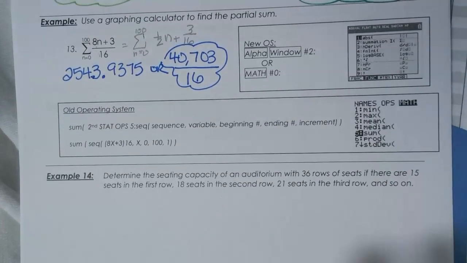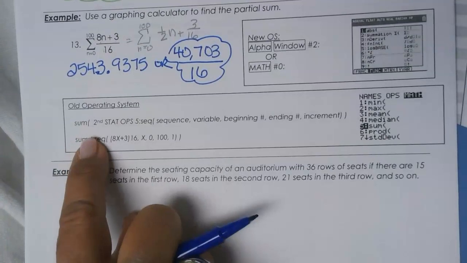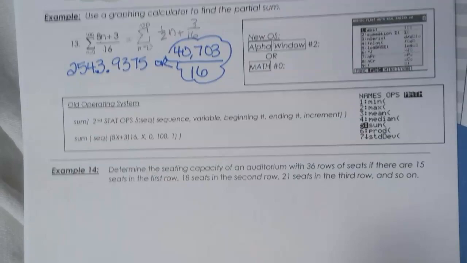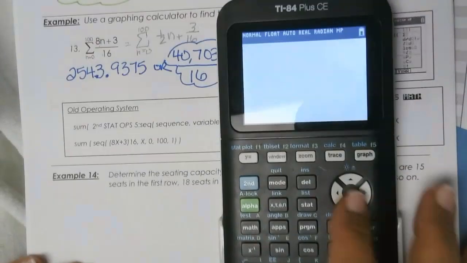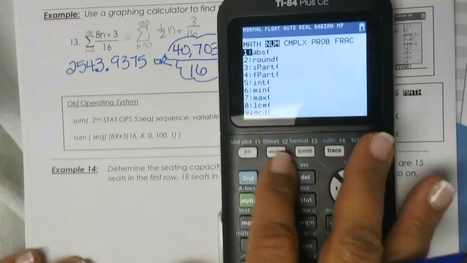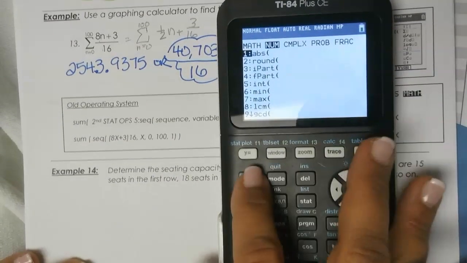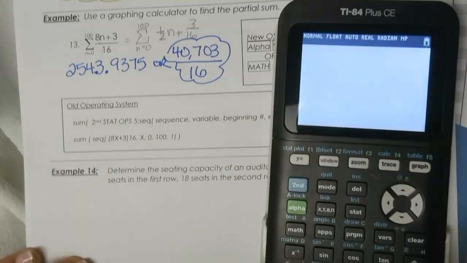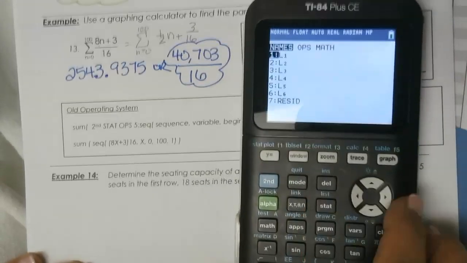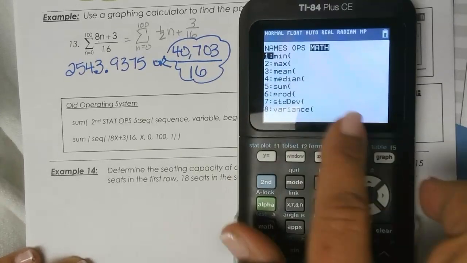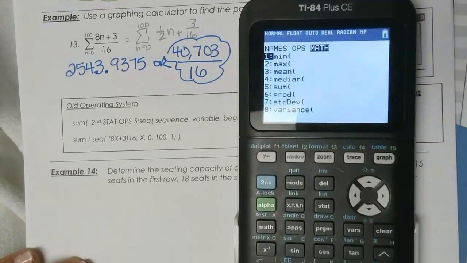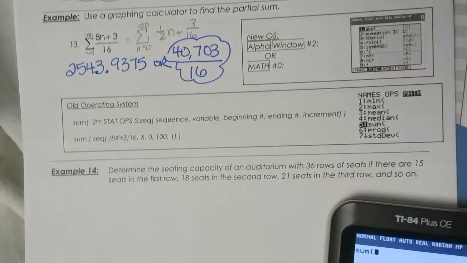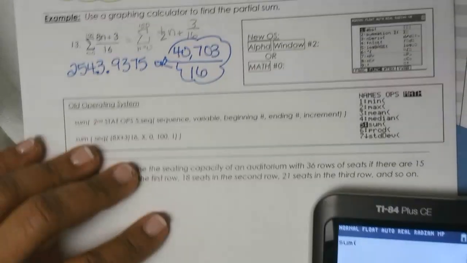Unfortunately, if you have the old operating system, it's this whole hot mess of a thing. You have to go to sum, and to do that, you would have to go to the math button. Yes, we want to go to the math button, and then we want to do the list, second stat, and then we go over to math here, and then we can go over to the sum, and then we have to type all of this stuff in, and you can see that that's not going to be very fun to do.